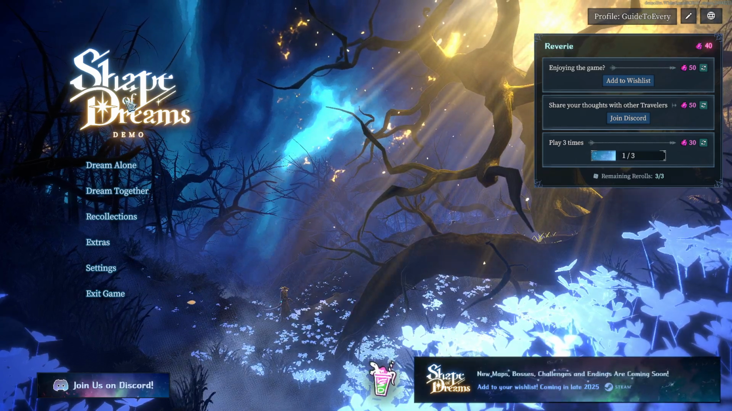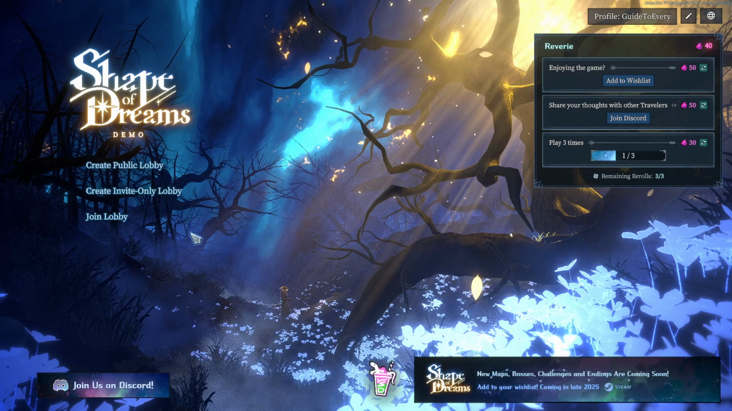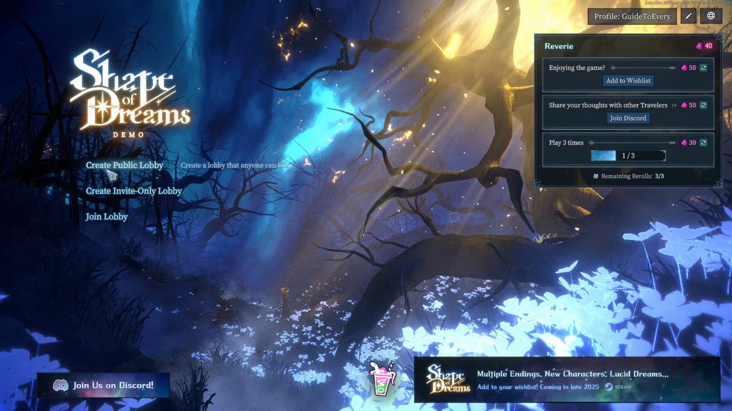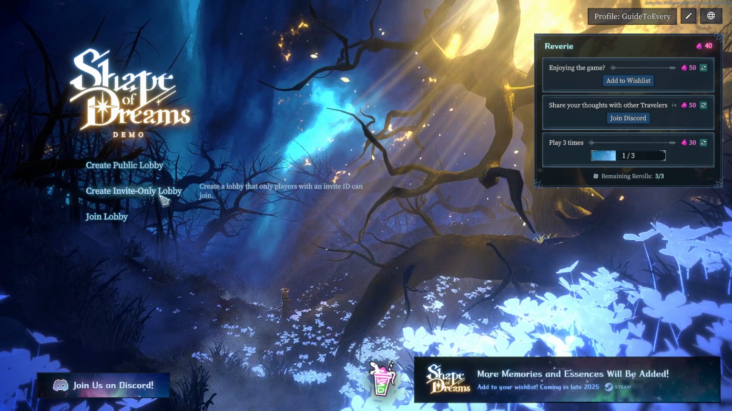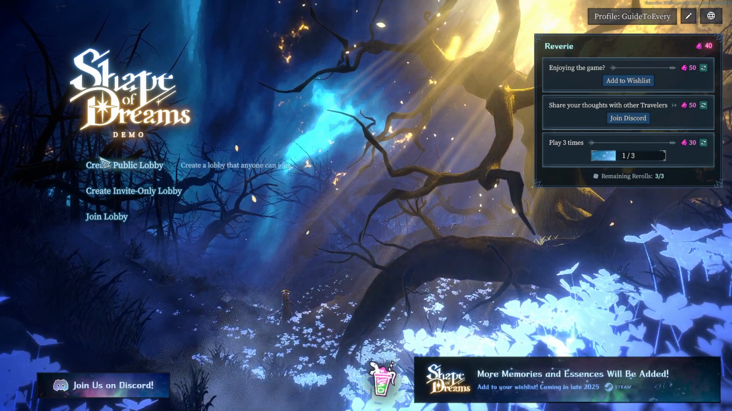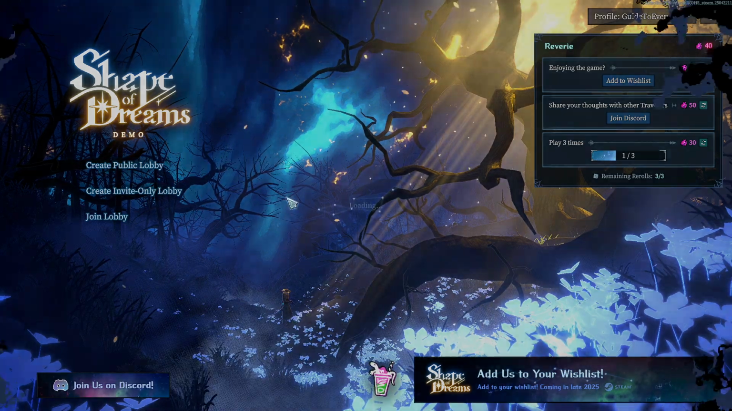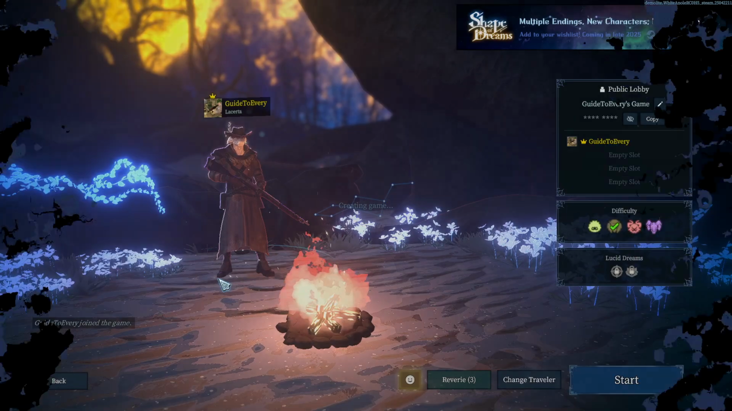So what you'll need to do is click on Dream Together right here. You have three options. You can create public lobby, create invite only lobby, and join lobby. So click one of those. I would like to create public lobby so everyone can join to me.